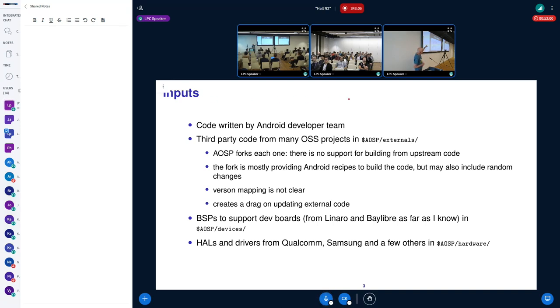That says inputs. So what are the inputs to AOSP? There's a whole bunch of code written by the Google Android developers, obviously, because that's what it's there for. And then there's a whole bunch of code in the externals directory. This is stuff not written by Google, but from various external projects. And this is growing, which is a good thing.